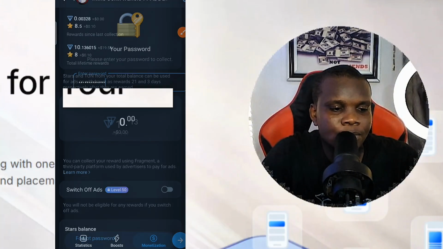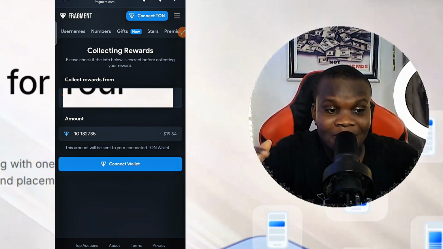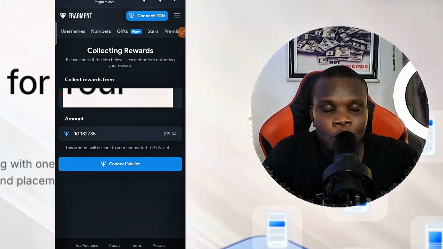Allow it to load. This is going to simply take you out of Telegram to fragment.com. On this page, this is where you have to connect your wallet, connect every other thing, and also verify your account. If your account is not verified, you might not actually get this done. So let's go ahead and verify and also connect everything.